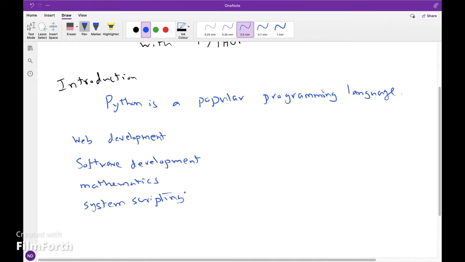Python can be used on a server to create web applications. It can be used to create workflows. It can also read and modify files, and it can handle big data and perform complex mathematics. Python works on different platforms: Windows, Mac, Linux, Raspberry Pi, etc.